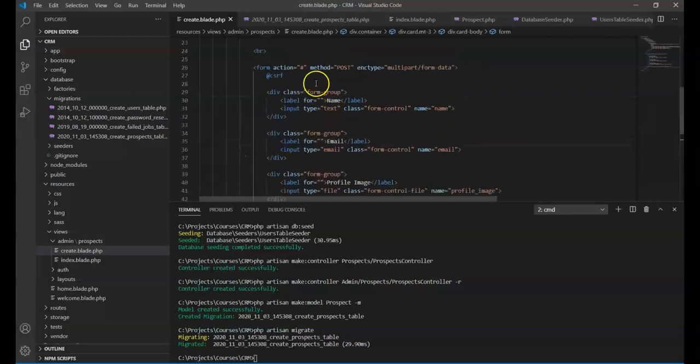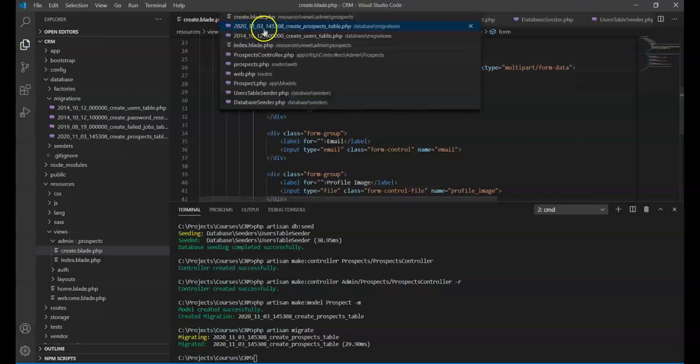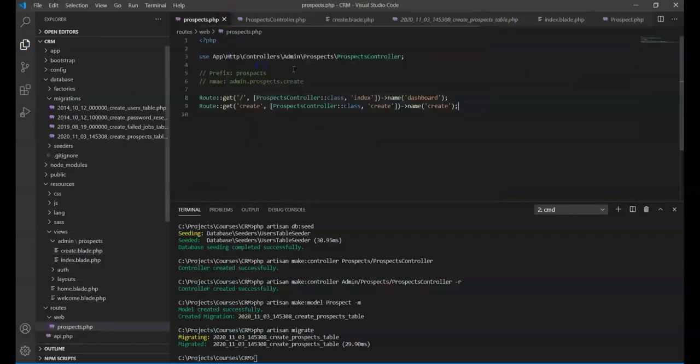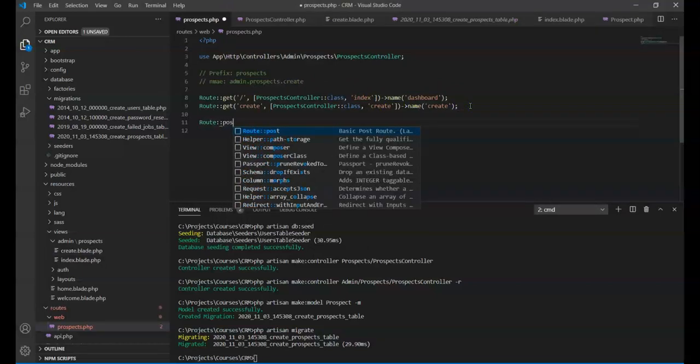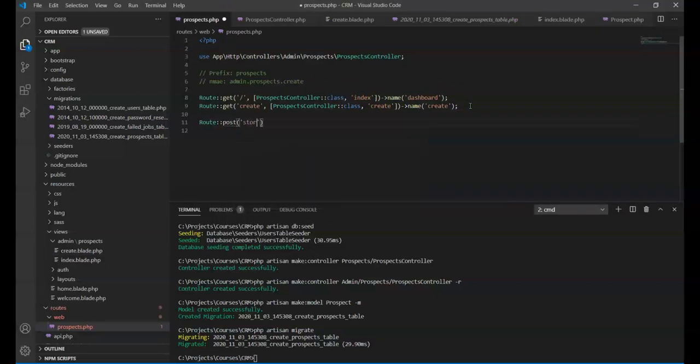Now we need a place to actually submit this to. So let's go ahead, we'll create the route here first. Sorry, we'll reference the route here. We're not creating a route yet. We'll say admin.prospects.store in here. Now let's go ahead to our prospects web routes, and we'll say route post store.